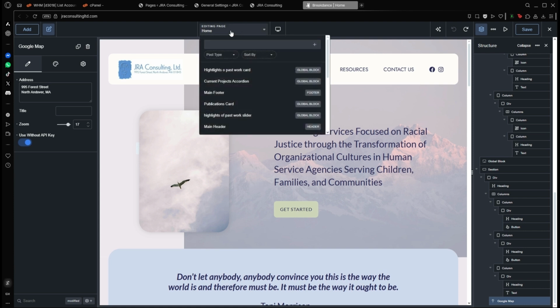So if we have Breakdance open already, we can select it from here from the top bar to edit anything else. For example, in this case, the main header and the main footer are always going to show very much at the top of the list because they are obviously structural. So we can just click main header right here.